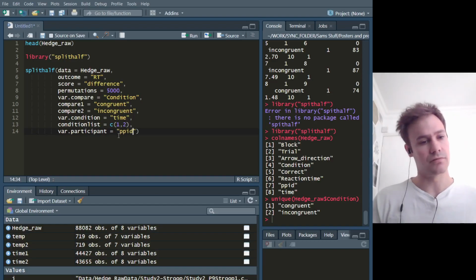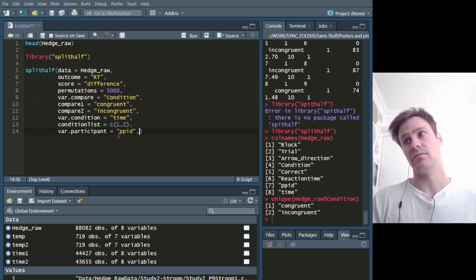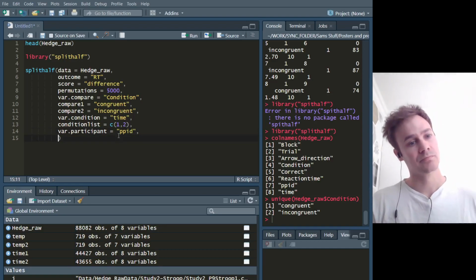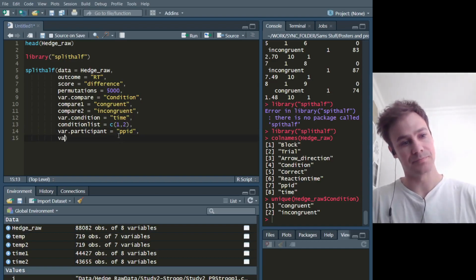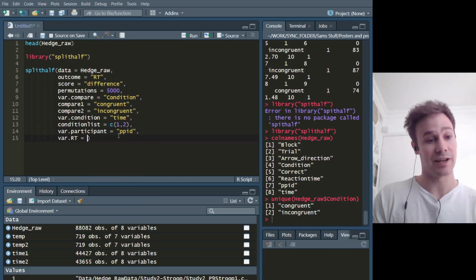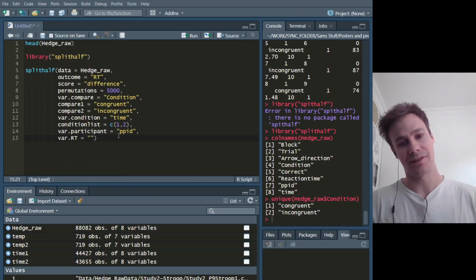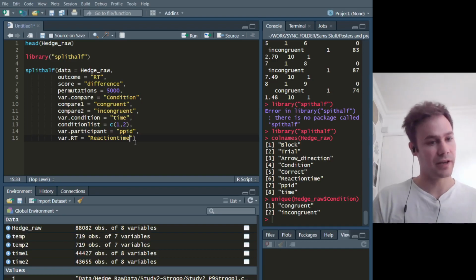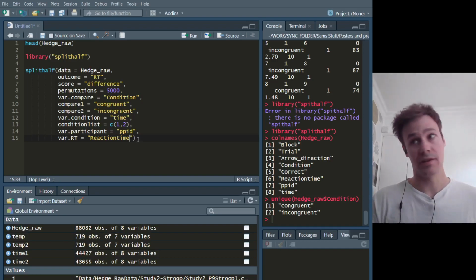So in this case, we called our participant variable participant ID, and we're also missing telling splithalf what our response time variable actually is. So we'll plug that in just now as well. Okay, reaction time there. Now this looks like everything.